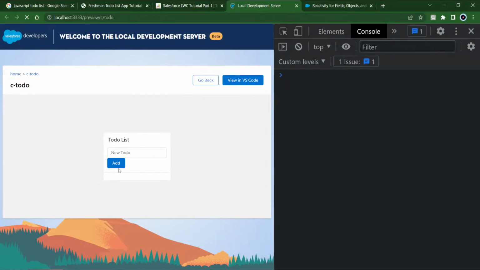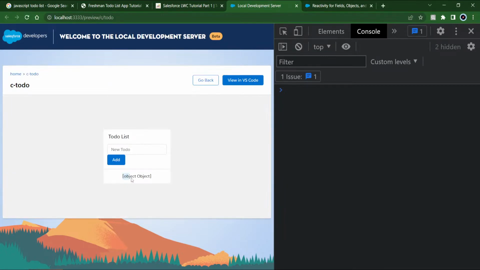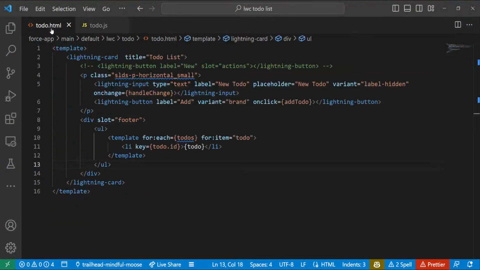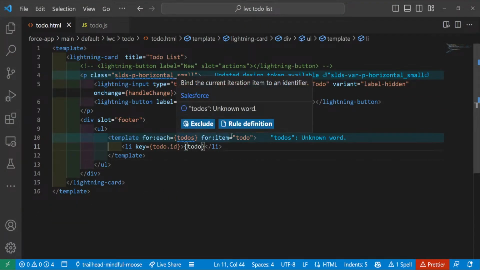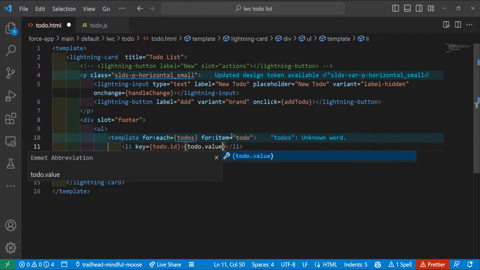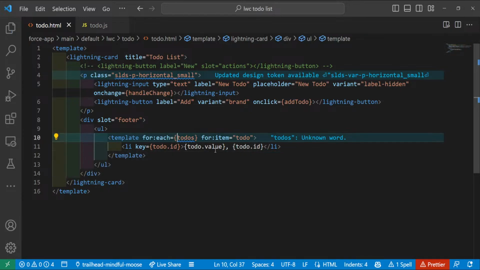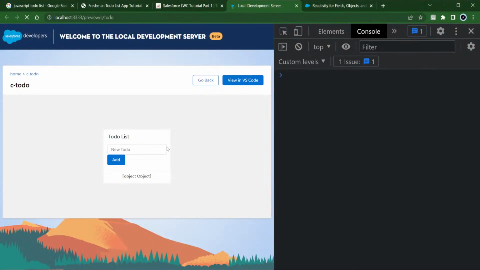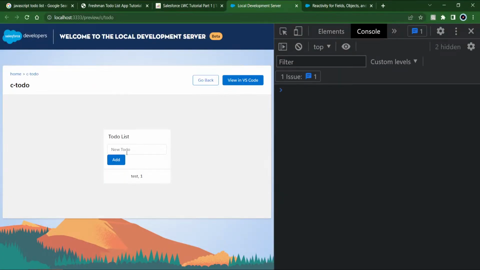So what we should see is once this loads, an unordered list starts popping out here. This is saying object because inside of here, we're putting the entire to-do and not the value. So we can show off the to-do.id as well. All right, I'm back. There we go. We're starting to see stuff.